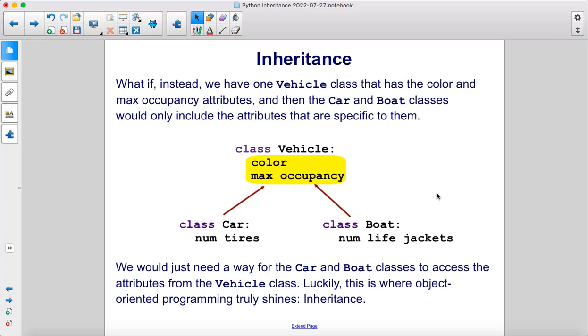What if, instead, we have one vehicle class that has the color and max occupancy attributes, and then the car and boat classes would only include the attributes that are specific to them. So class car would have number of tires, class boat would have number of life jackets. We would just need a way for the car and boat classes to access the attributes from the vehicle class. Luckily, this is where object-oriented programming truly shines: inheritance.